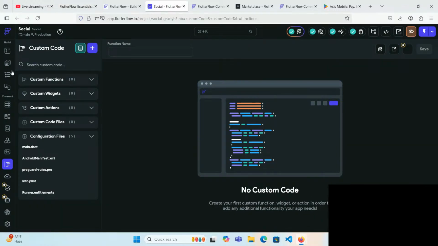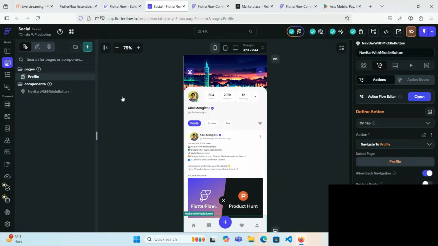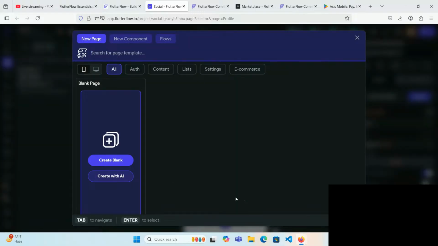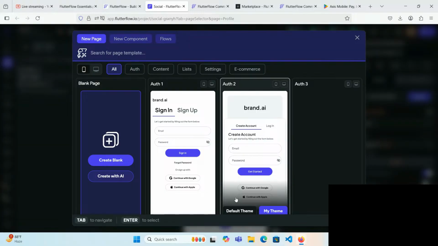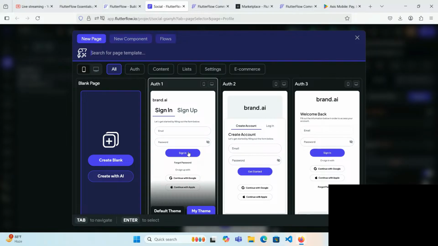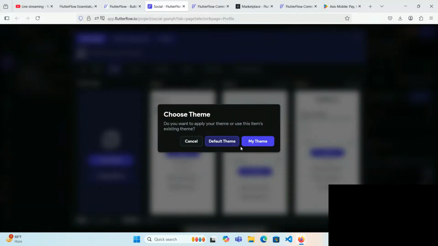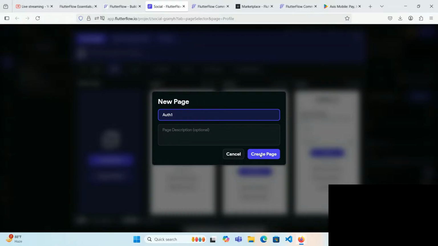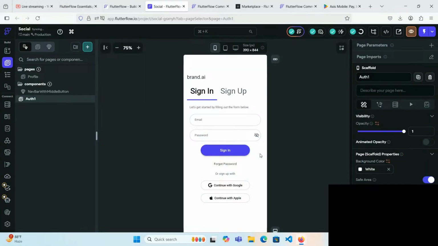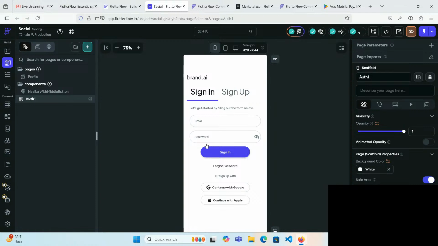Coming back over here, let's see if our page is ready or not. Okay, it is still in process. So we'll pick one from the templates. Let's suppose we want to add authentication in our app. We just click on create page, and it will create a page for us. So yes, here is the page we have just added from the template.